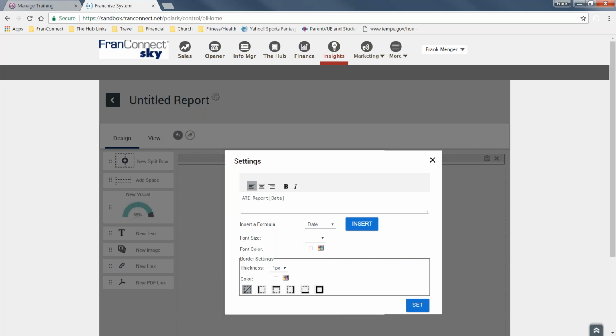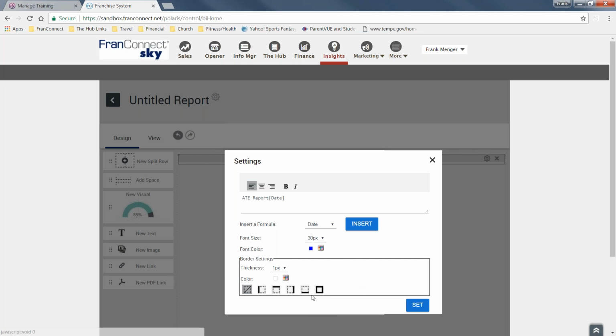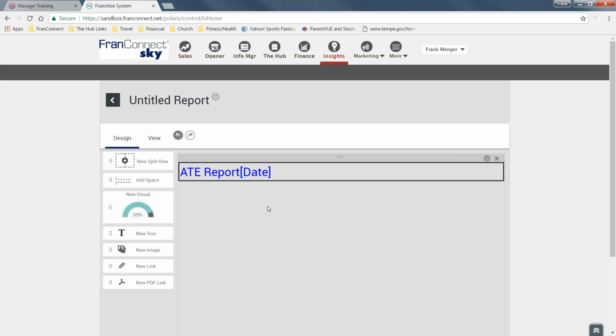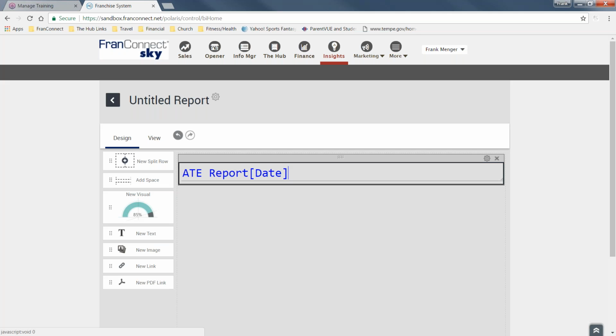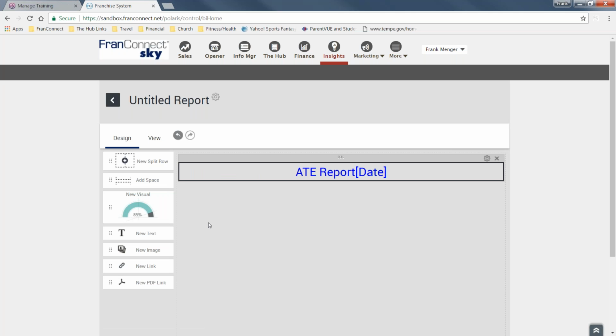And I could change the font size. Maybe I want to go 30 pixels. I could also change the color. Maybe I like blue. And maybe I want to put a border around it of 2 pixels. And now it enters in my data. You notice, of course, you're like, oh, wait a second, that's not quite centered. Maybe you should go back into that and adjust it. You can go in and you can say, I want that centered. And it'll recenter it for you. Okay.